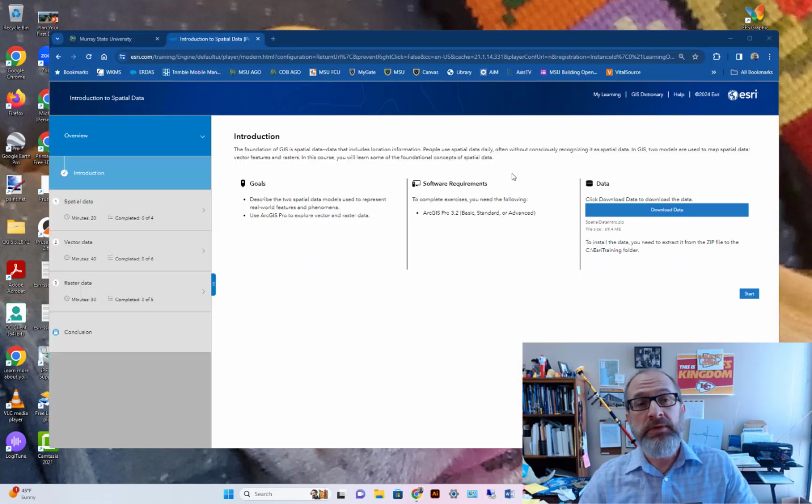So I am going to read through these things so we understand where we're going with this. We do have two goals: to describe two spatial data models used to represent real-world features and phenomena, and then to use ArcGIS Pro to explore raster and vector data. The software requirements are Pro 3.2, the basic, standard, or advanced, and if you're enrolled in EES 202, then you will have the advanced edition of Pro 3.2.